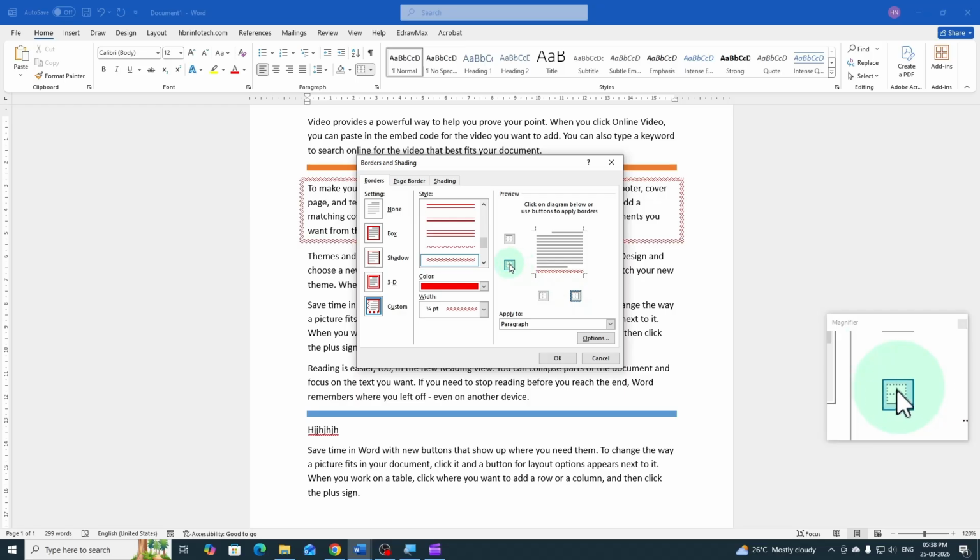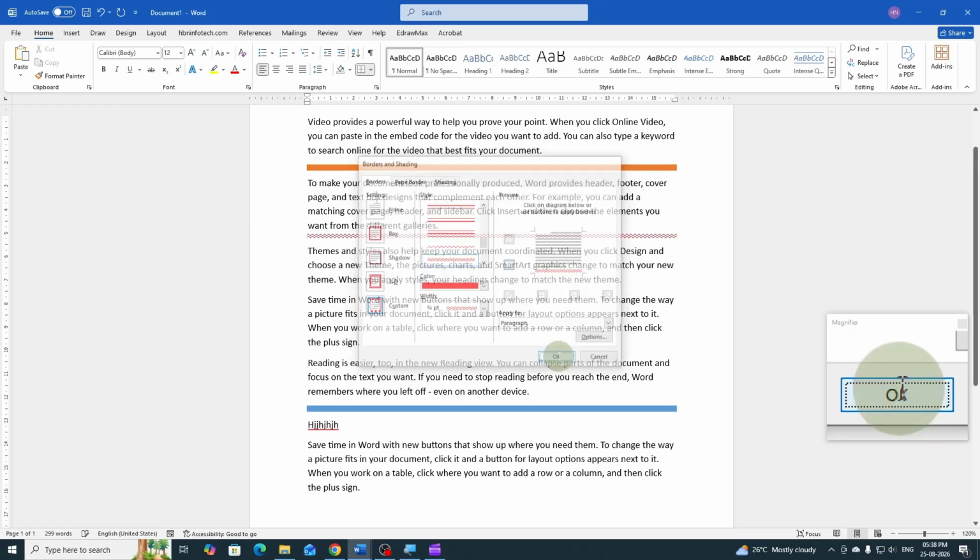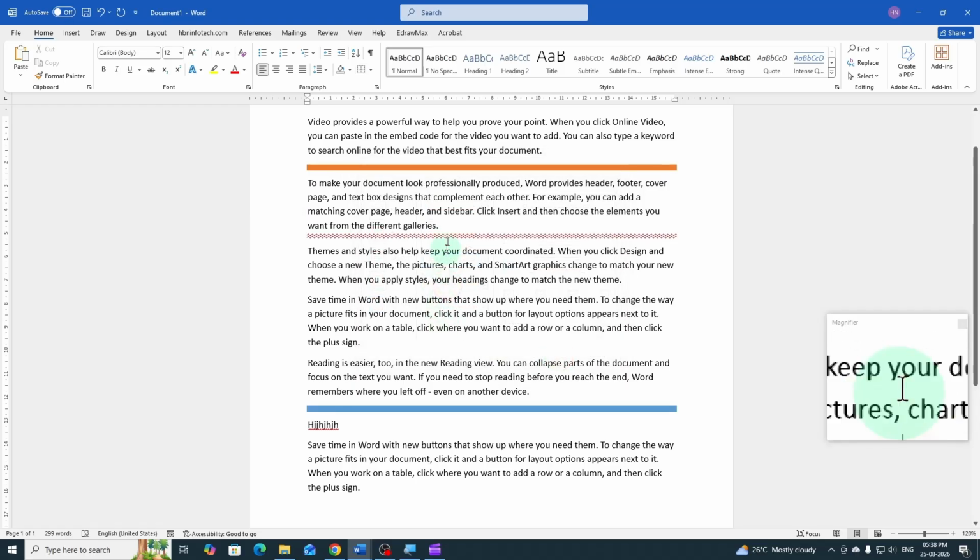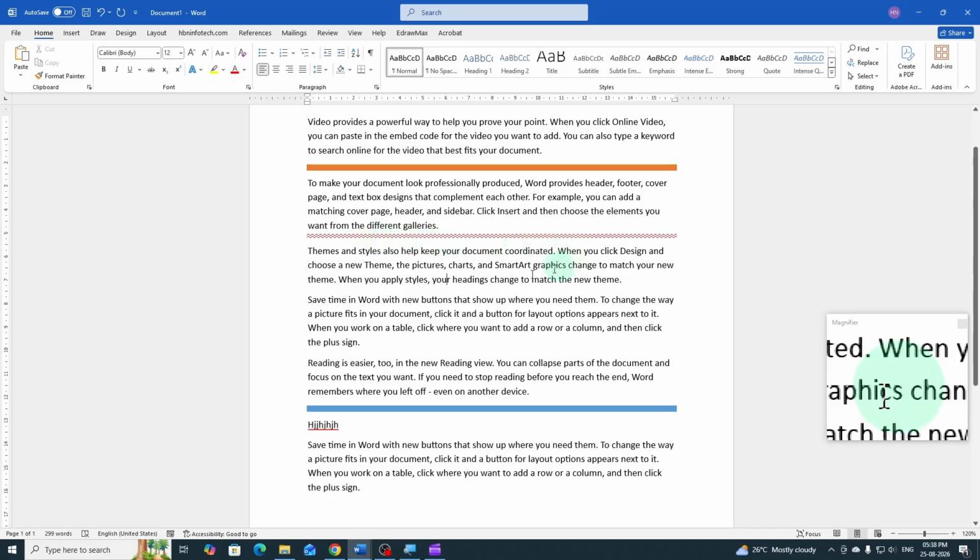Okay, I did not click here. I have left this on. So this is the bottom border. Okay, so I've just disabled the top, left and right, and then you can simply click on the OK button. So this way also you can create the colored horizontal line.